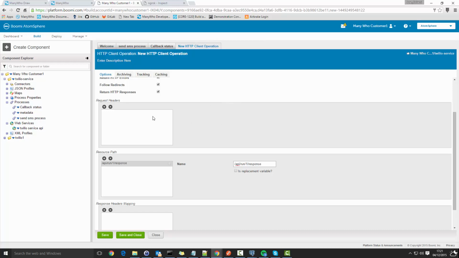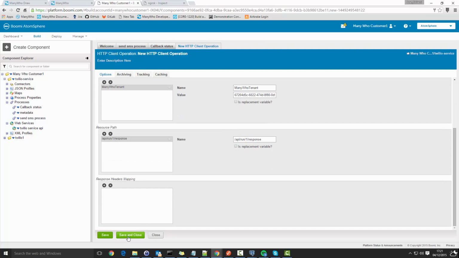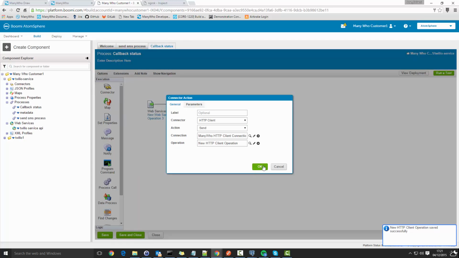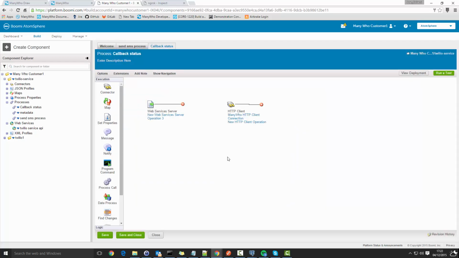response. Also in this call we are going to need a header, Manywho tenant, and the value for this Manywho tenant is going to be this. We save and close, and we have our operation to the flow.